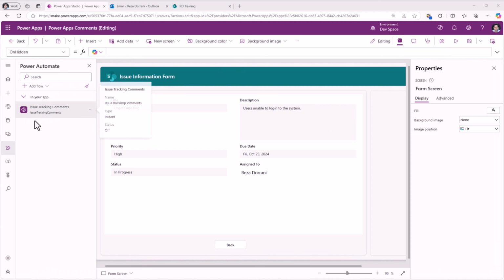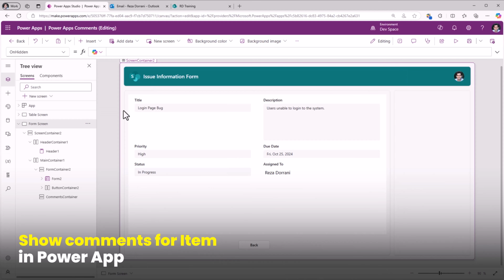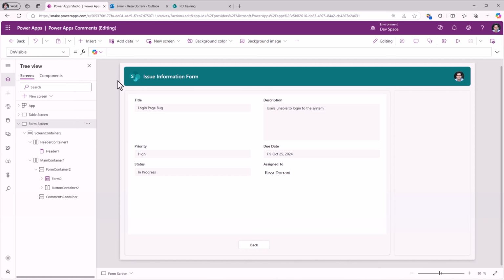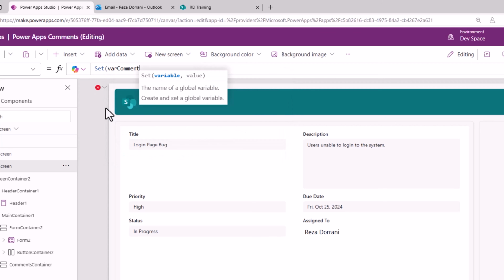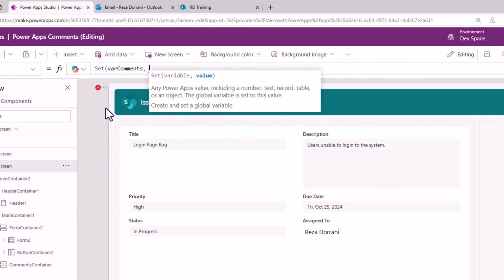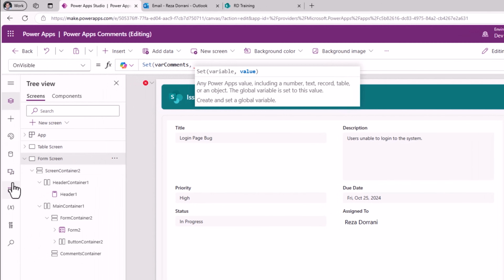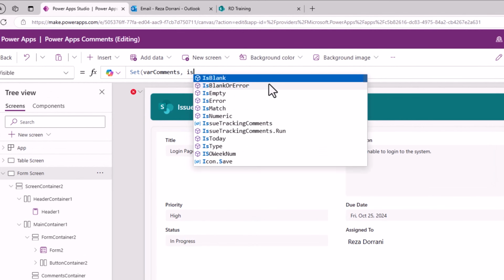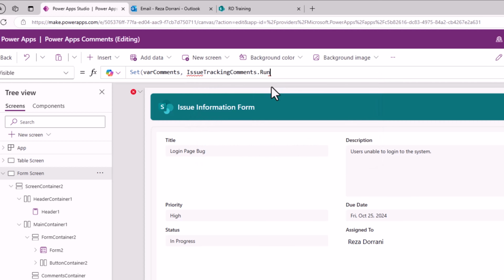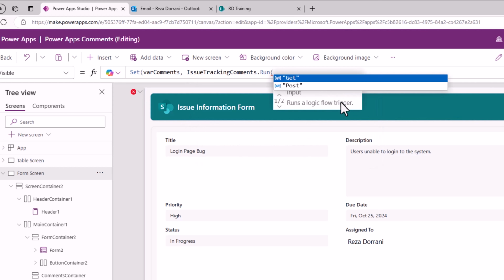This will save the flow and connect the flow in the Power App so I can trigger the flow. Now, when the user lands on the form screen, meaning on visible of the form screen, this is where I would like to go and get all the commands for the list item. And to do that, I'll use the formula set var commands. So I'm setting a variable. I need to call my flow, which is called issue tracking commands. So set the variable to issue tracking commands dot run. That's the method to run the flow.